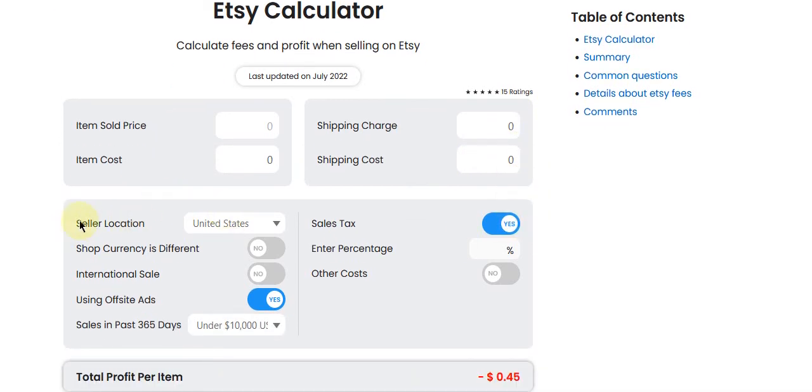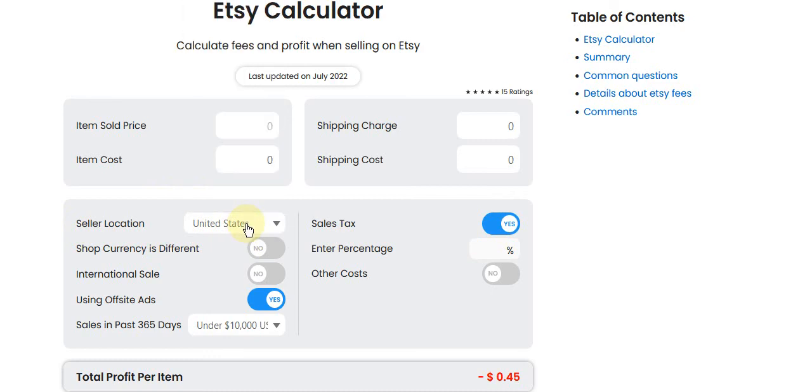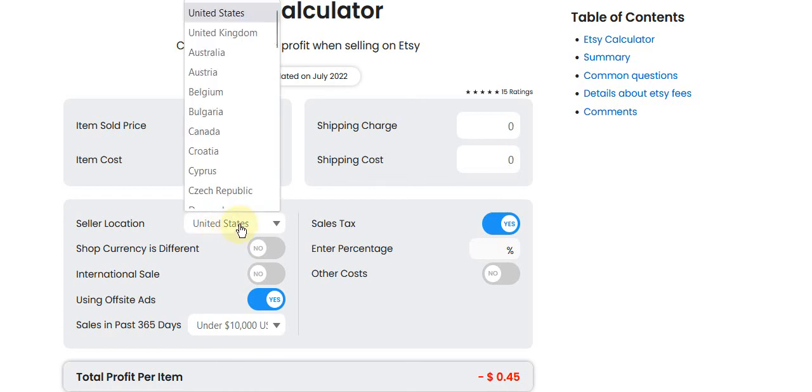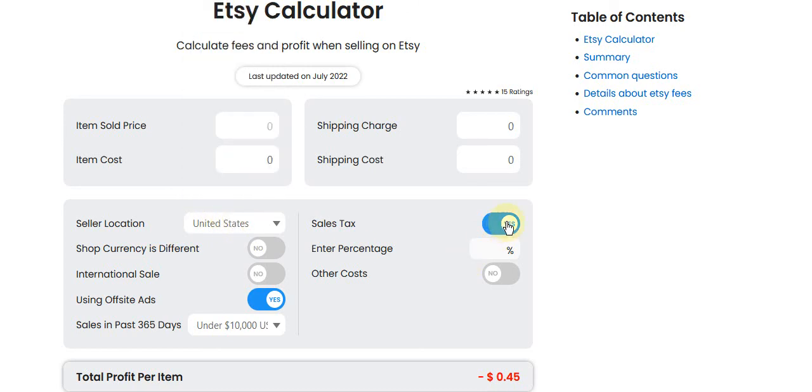Next, you want to make sure that you have your seller location. You want to have your information here correct. So if you're in the United States, it needs to say United States. If you're somewhere else, then you need to find your country here in this drop down. And then for sales tax, if you are charging sales tax for your items, then you want to put that percentage right here.